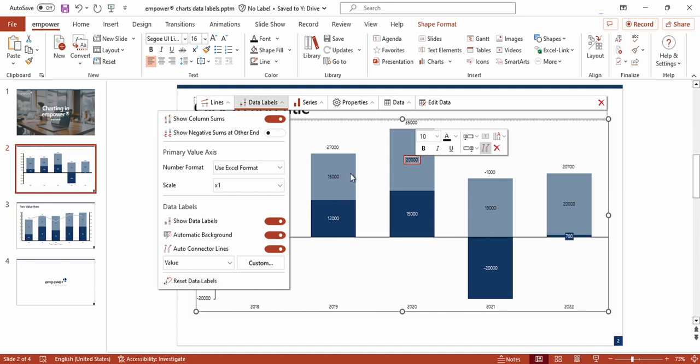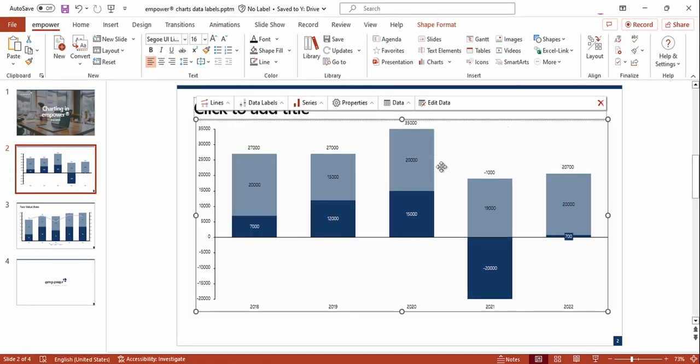Now I'm going to show you how you can format your data labels directly in the chart. By clicking on a label, an overlay menu appears where I can format my label. If I click once again, all the labels of the respective series are selected. And if I click once again, no label is selected.